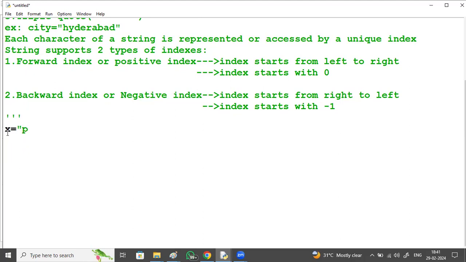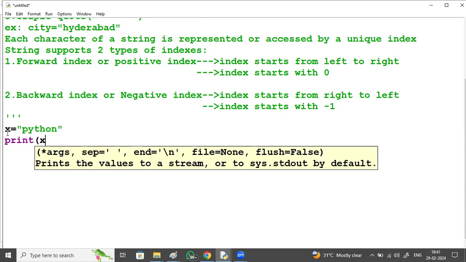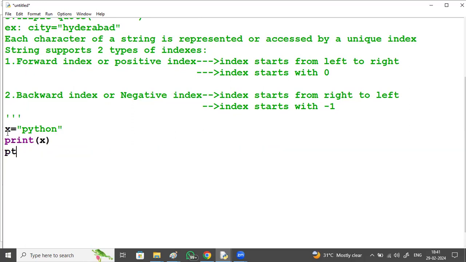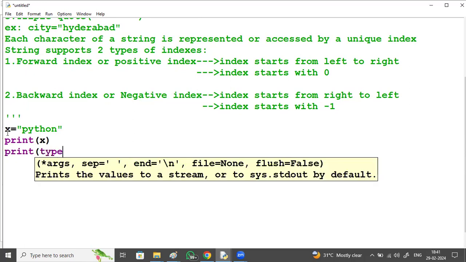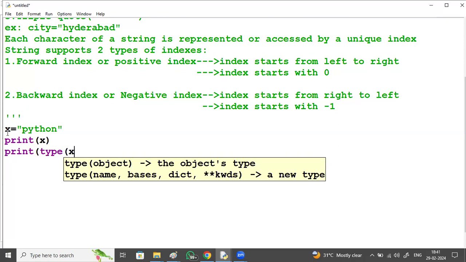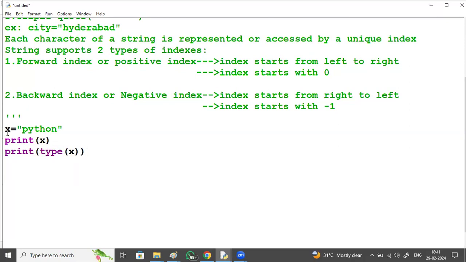X equal to Python. Print X. Type of X will be what type? String type. Type of X will be string, STR. Control S.